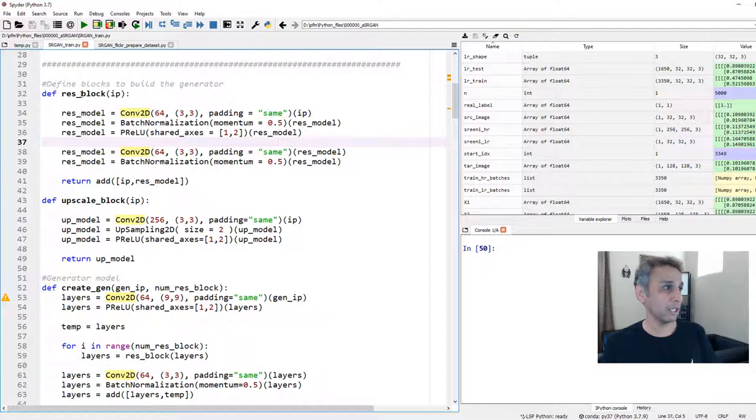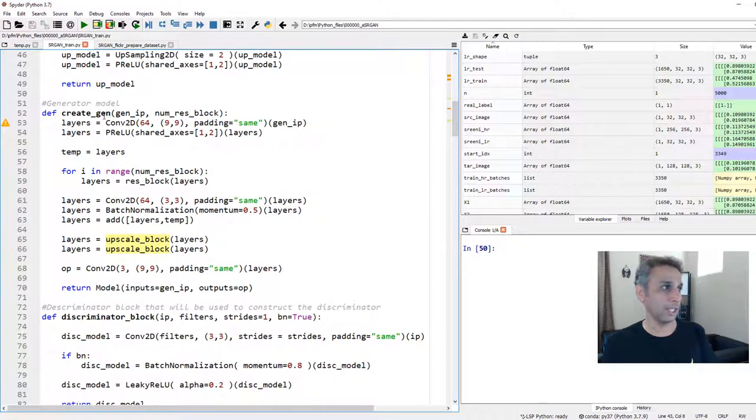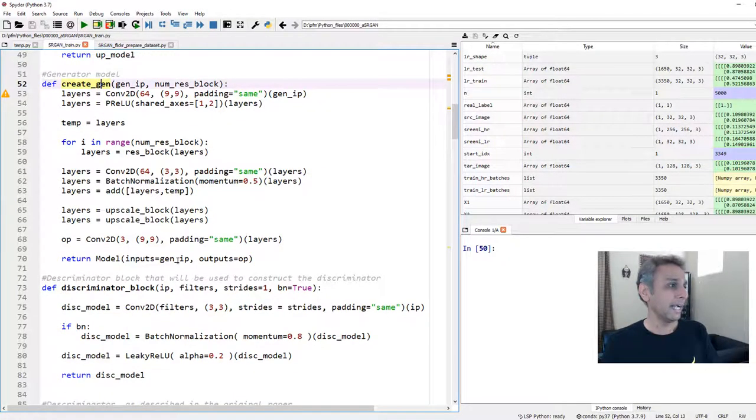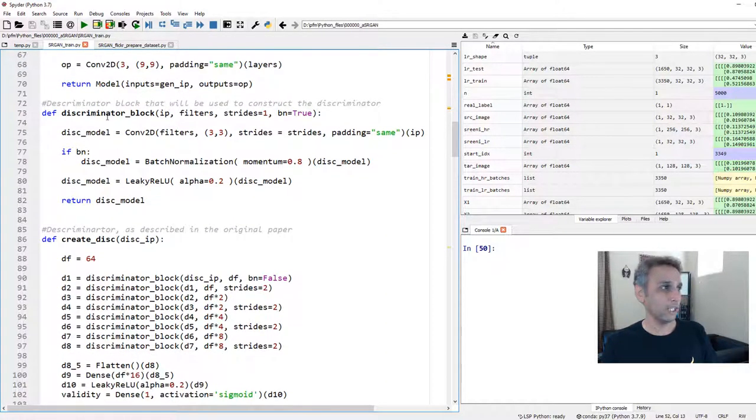So we have a ResNet residual block and an upscaling block. We are using these two to put together our generator, and again, this generator follows exactly the same guidelines as described in the publication. And similarly, we are defining our discriminator block.